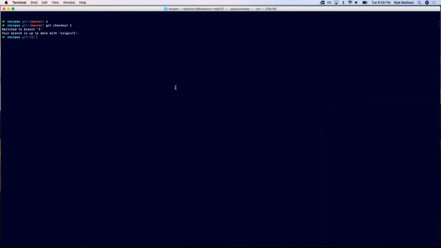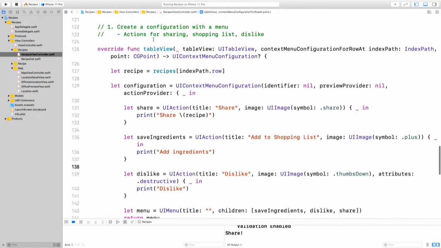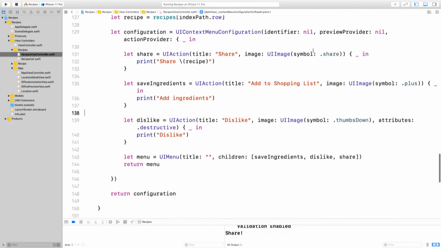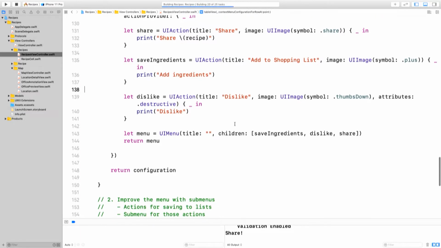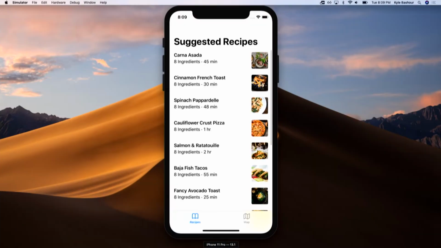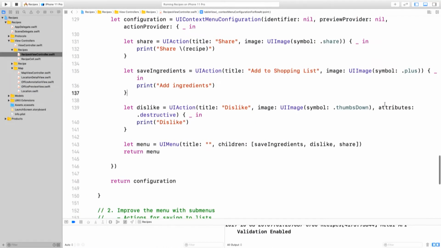And just to not waste too much time typing, I'll just skip ahead to the next step using Git. And here's our fleshed out configuration. We've got a share action with an image, one for saving the ingredients, one for disliking the recipe, and they all have images, and here's where those show up. And let's look at this dislike one. It's red. And that's where the attributes comes into play. If you specify destructive in the attributes, pretty similar again to UIAlertController, you'll get the red highlighting indicating that it's a destructive action.